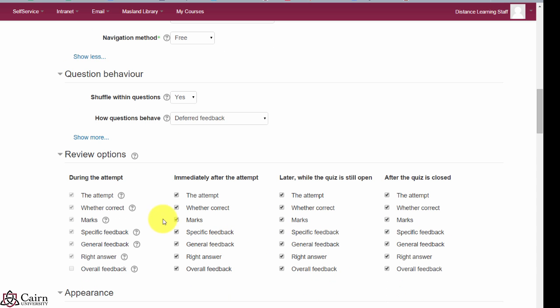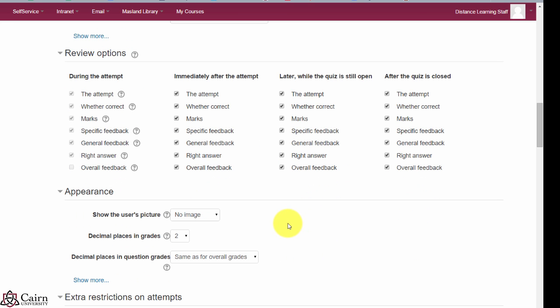So then, as far as the review options, this is where you can choose whether to display the correct answer, yes or no, during the attempt, after the quiz is closed, and so on. So you make up your own mind from there.